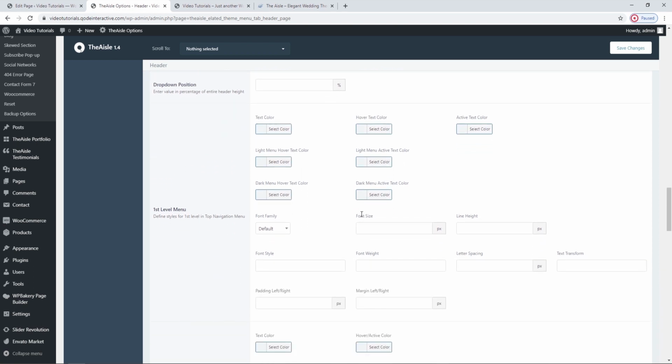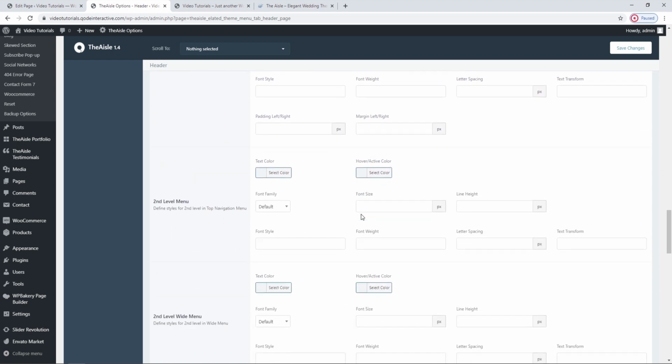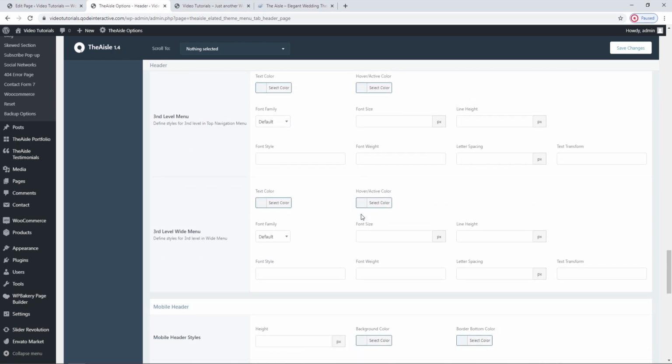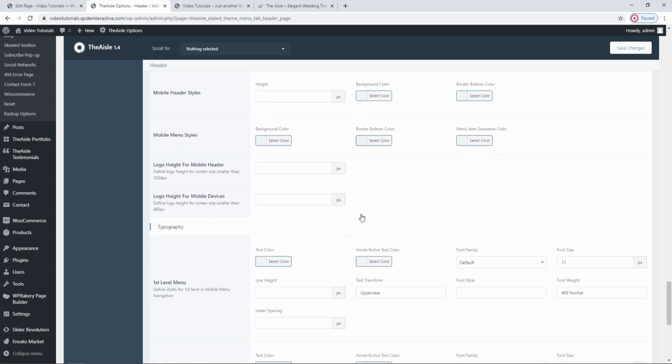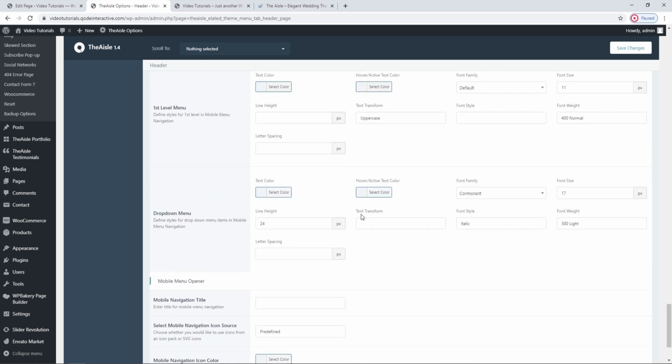We can also adjust the font family for all our menu items. In fact, you can do this separately for each menu level. Also, you can change the mobile header settings if you're not happy with the default ones. You can set text color, background color, and so on. All the same options we've seen so far. This is more or less it for header settings.